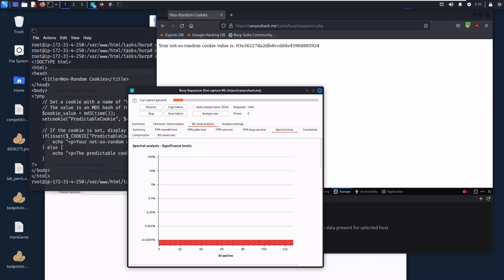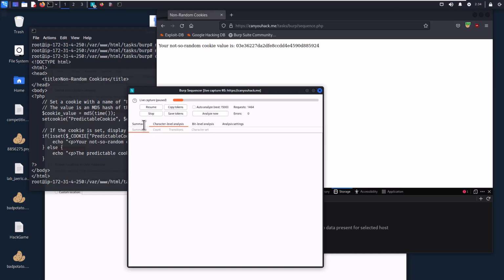That concept is for a much more advanced and higher level course. You don't need to know how to use the Sequencer for the OSCP. In my day-to-day pen testing, I hardly ever reach for the Sequencer. As a beginner, and even as a moderately experienced pen tester, you're not going to be using the Sequencer that much. I still did want to demonstrate how the Sequencer can be used to tell if cookie values are random or not random.